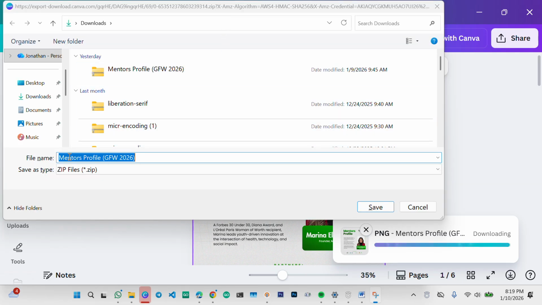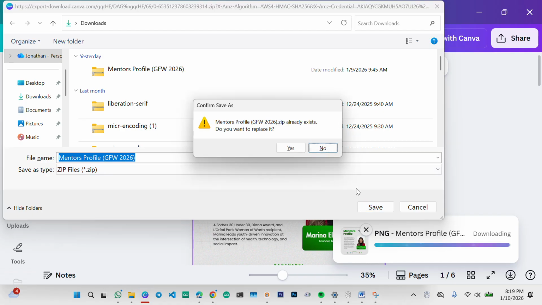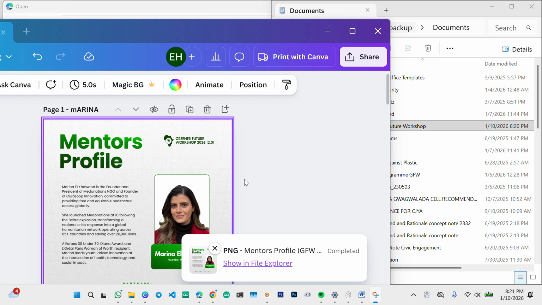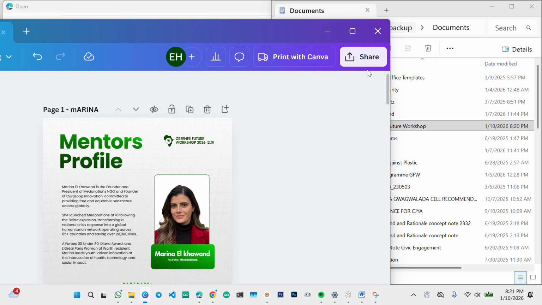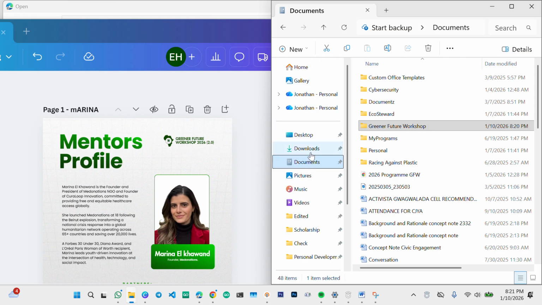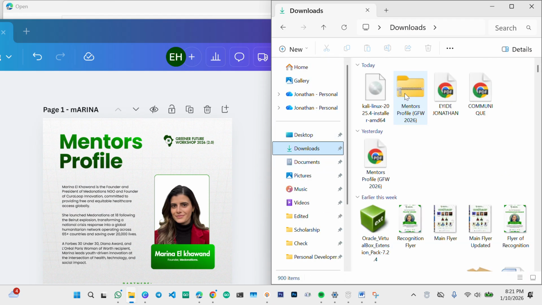It's showing up as mentor's profile, but it's showing that I already have something like this which I downloaded on the 9th. But again, I'm just going to save and replace the file to save this updated version, so it does not look as if I have an old version on my computer. So I have my stuff downloaded already. I just have to go to downloads, click on this mentor profile, and copy it.